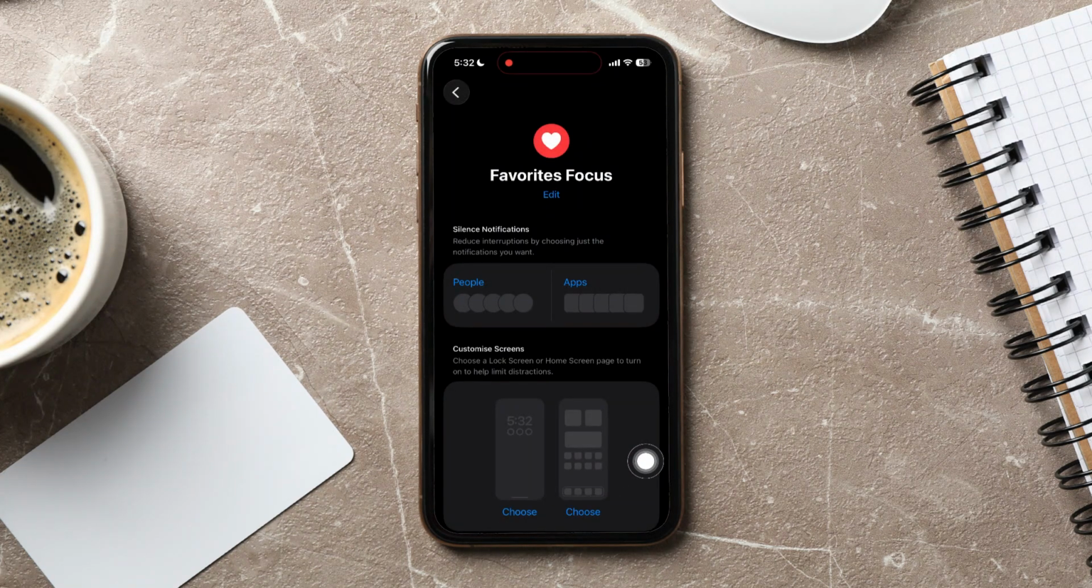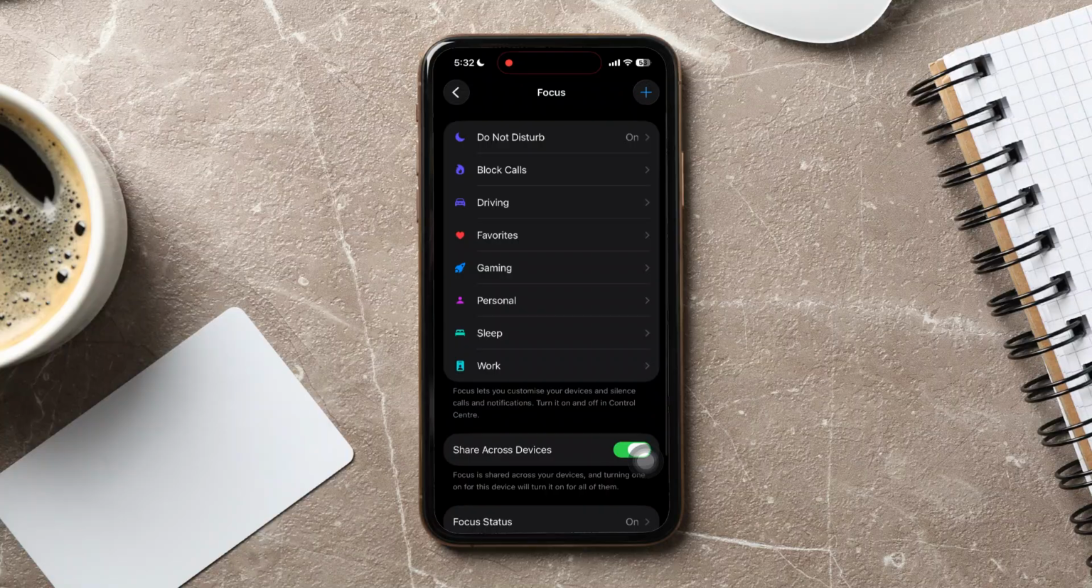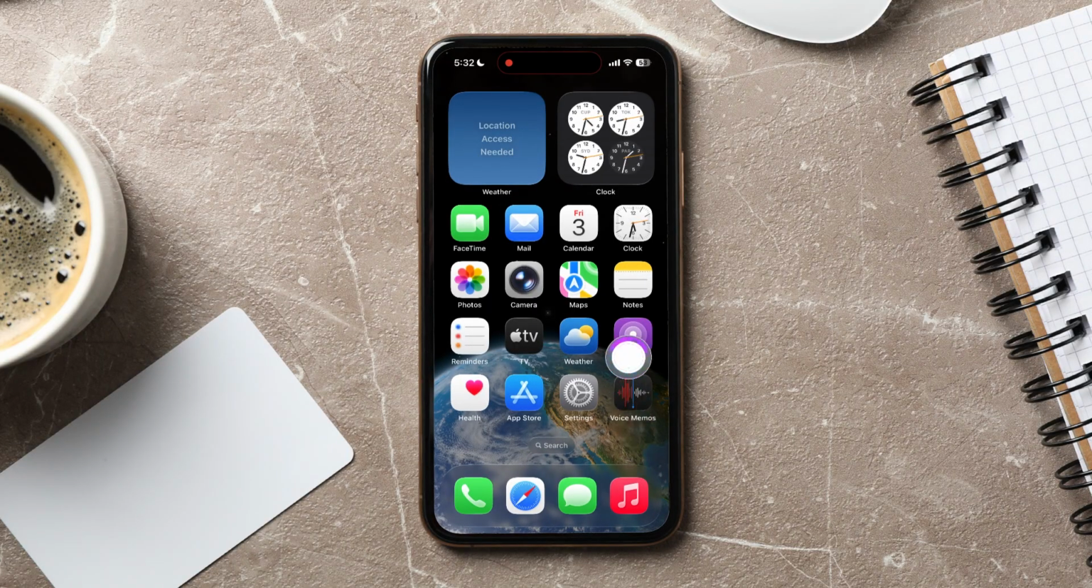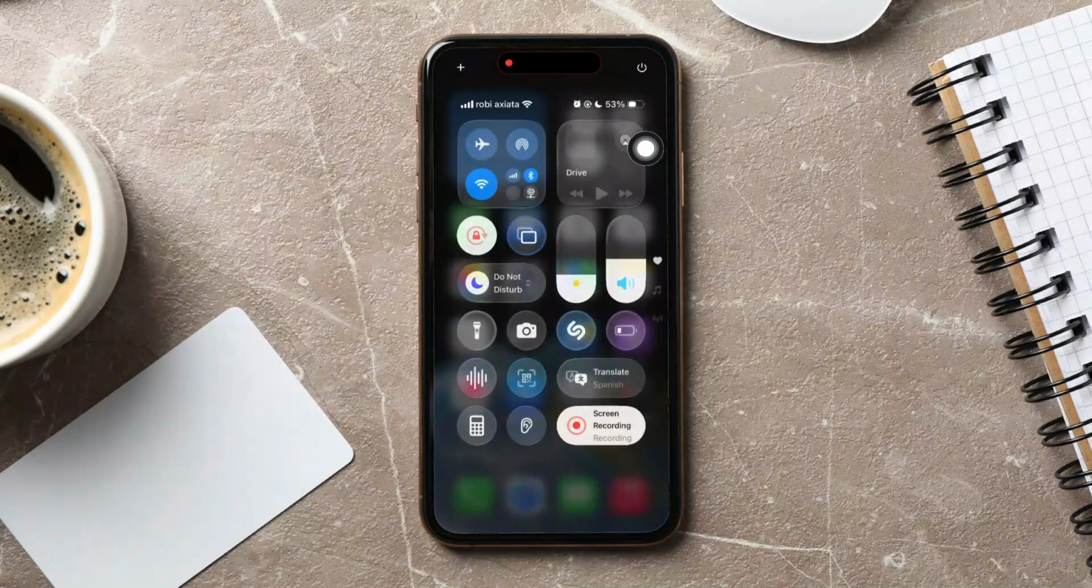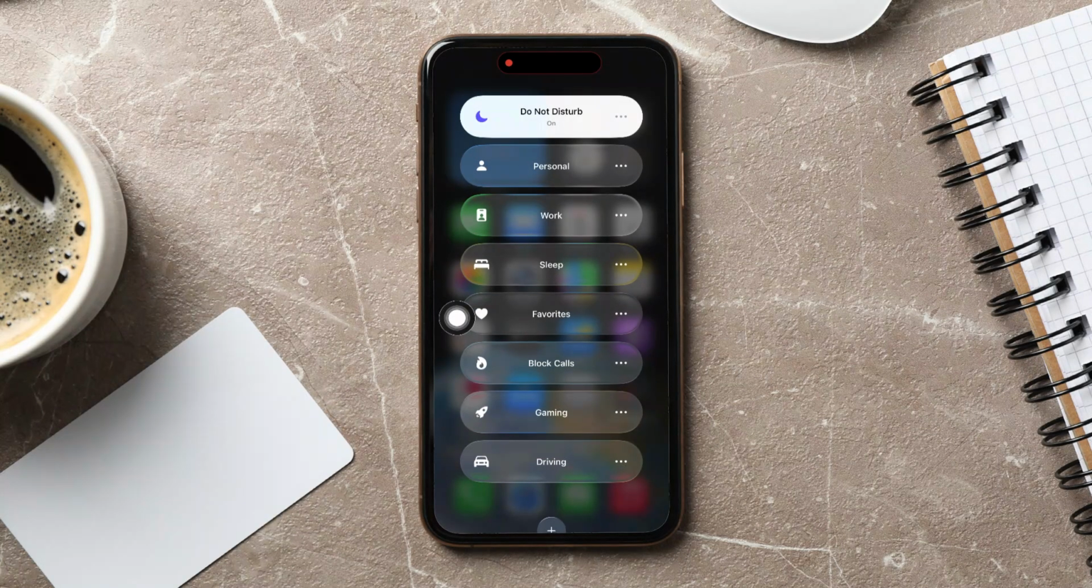Once your new focus is created, you can activate it from the control center. Swipe down from the top right corner, then tap and hold on the focus button. From the list, simply tap your newly created focus to turn it on.